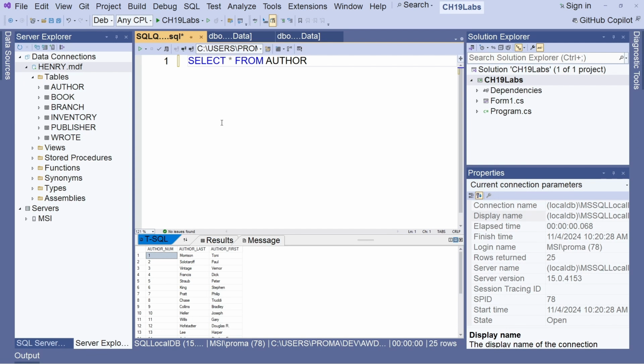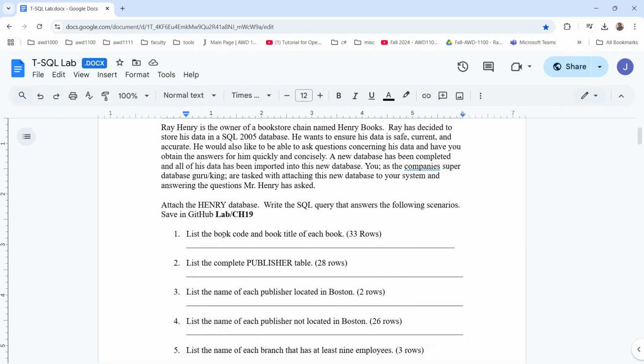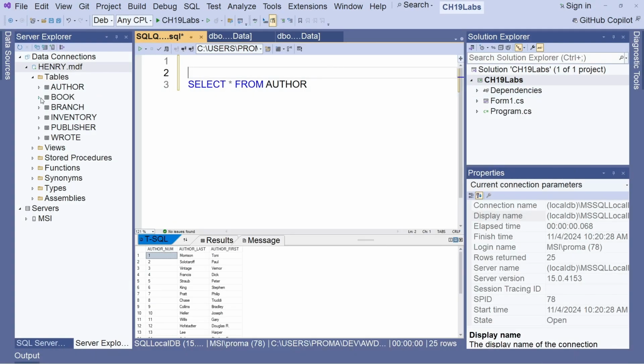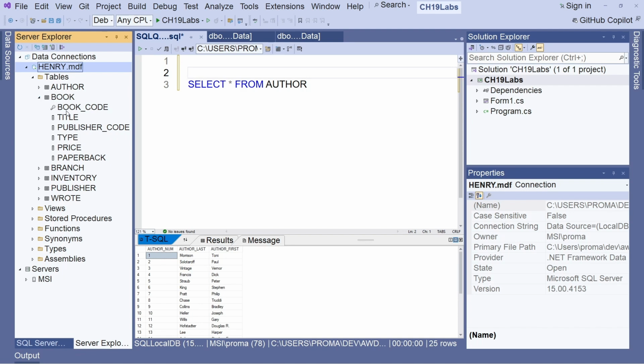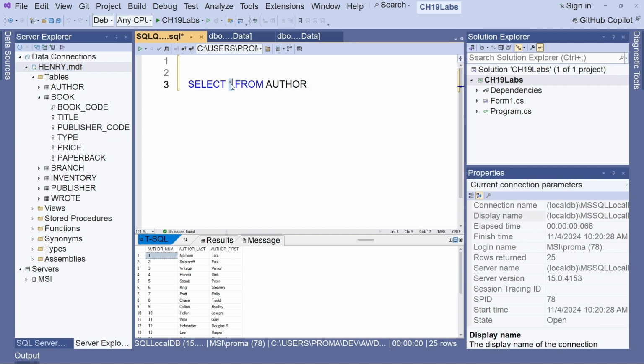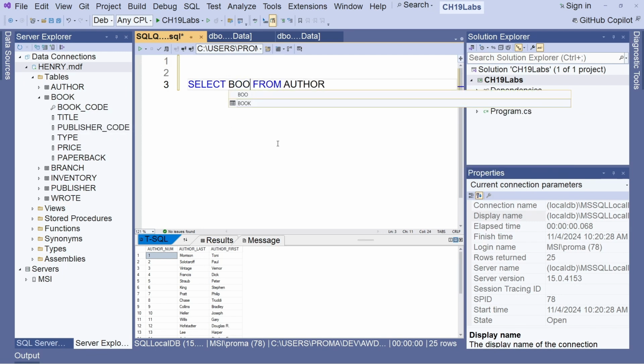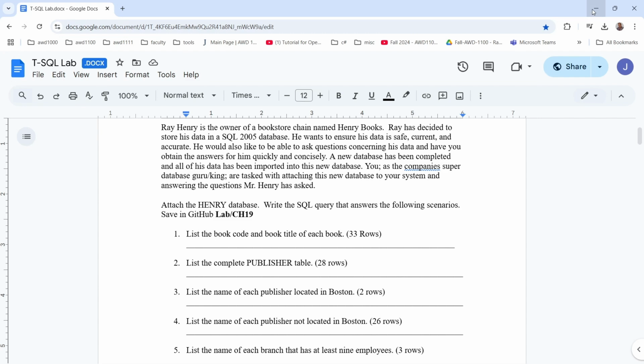Another thing you can do here, let's go ahead and do the first one. List the book code and book title of each book. So what we're going to do, if we look at book, you can expand this to look at book code. So we're going to select book code right here, like this. Comma. And what was the other one? I've already forgotten. And book title of each book.